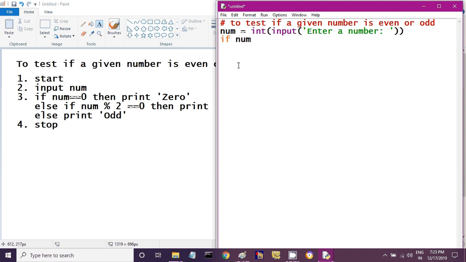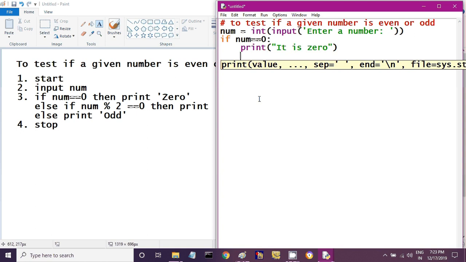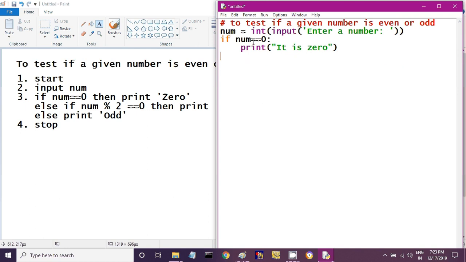If num is equal to 0 colon, and after the colon you can come to the next line and 4 spaces are released automatically, and here you can type. So print function I have to use to display the output. It is 0. That means it is neither positive, nor even, nor odd. So 0 is neither even nor odd. So I am displaying it is 0.